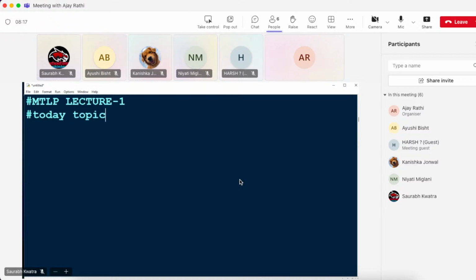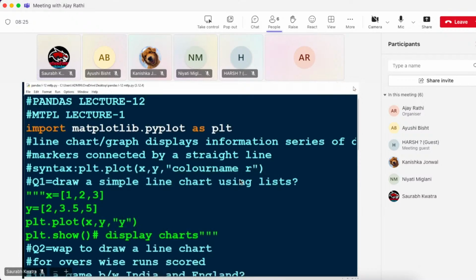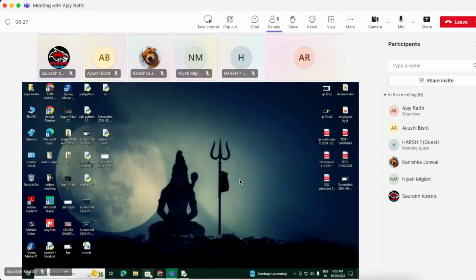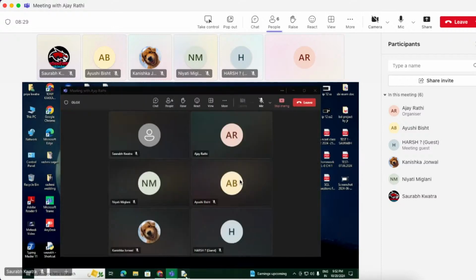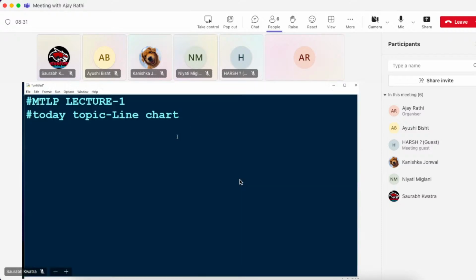Harsh, if you are ready, you can share your screen. Okay. So if I talk about creating a simple, yes, Harsh, that's what I'm saying. If you want to share, you can.